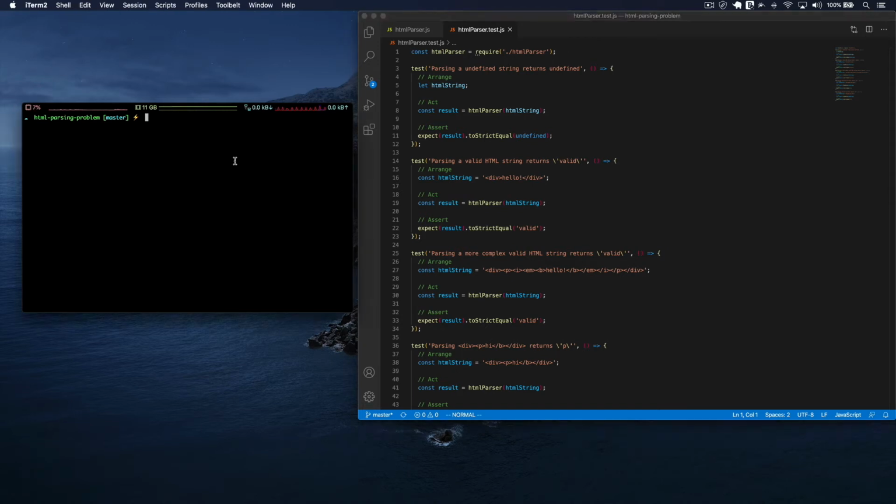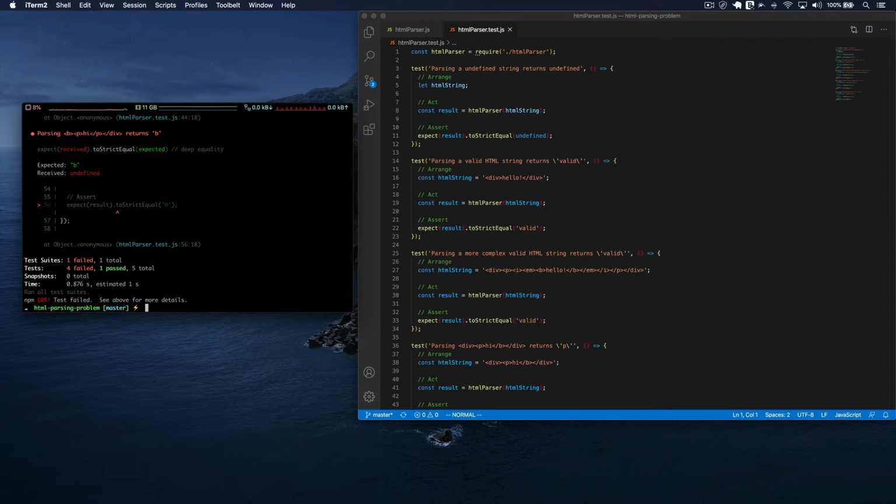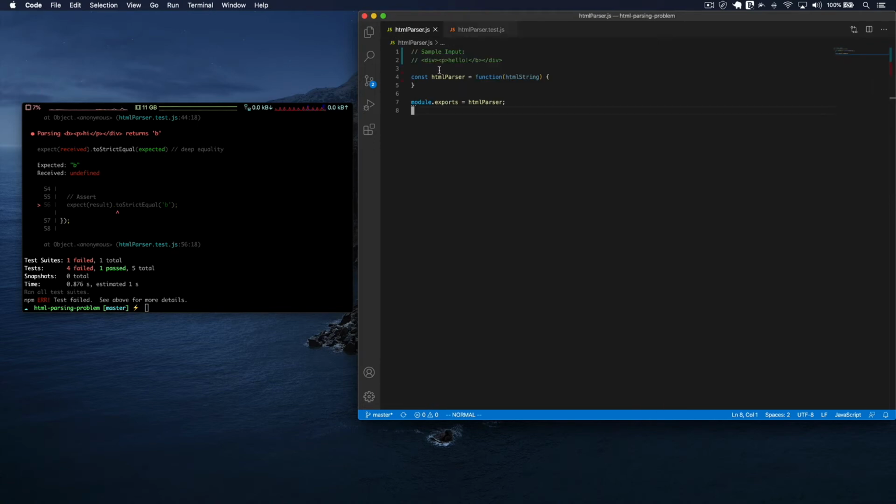So we can go ahead and run the suite of tests right now by typing in npm test, and we'll see that most of the tests fail. There is one passing test, but that's just simply because we have a test that says parsing an undefined string returns undefined, which is implicitly true for an empty JavaScript function. So let's go ahead and dive into this.